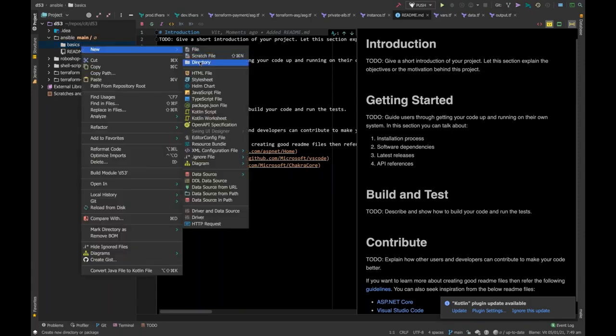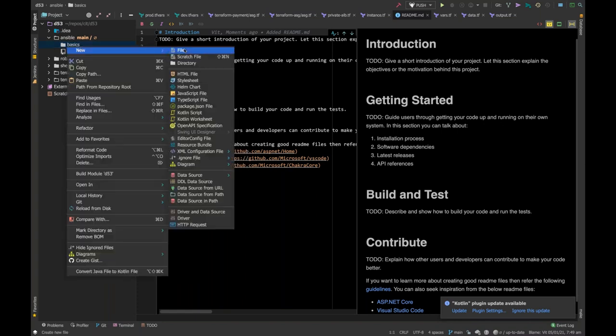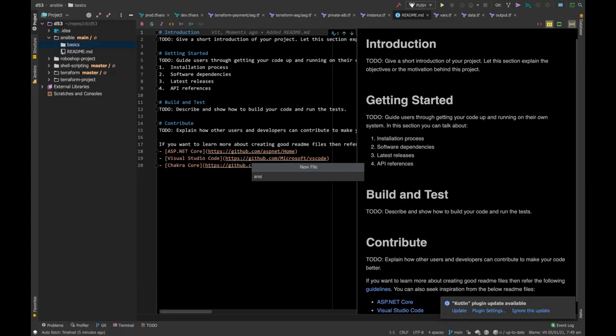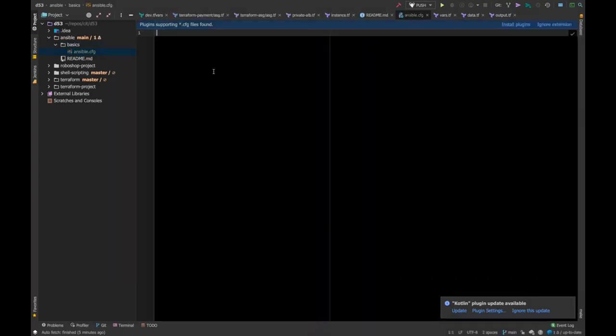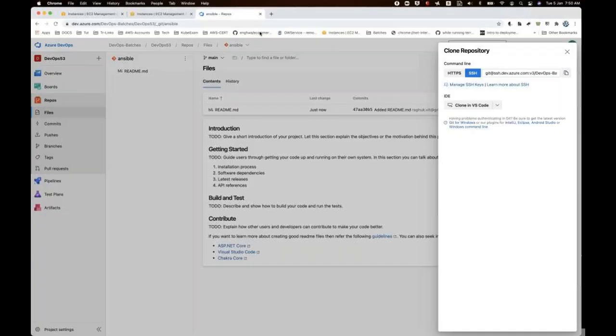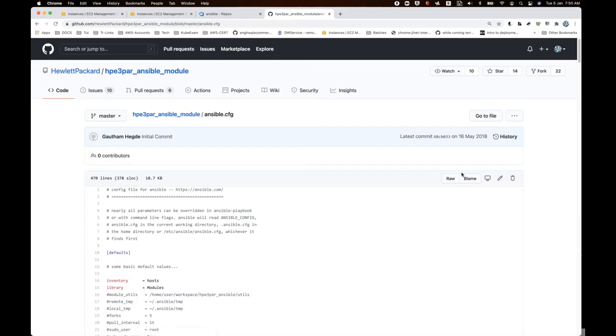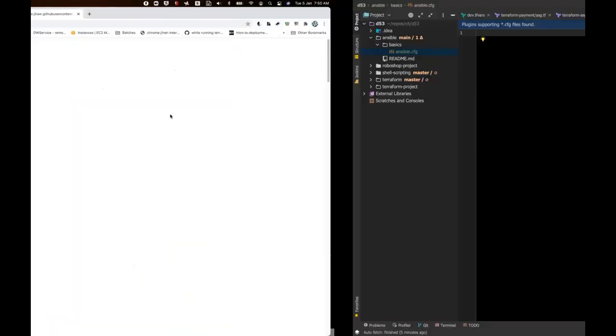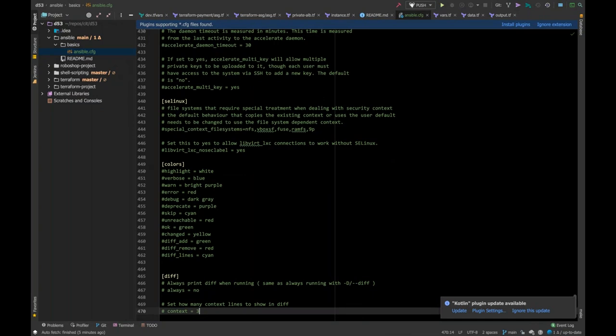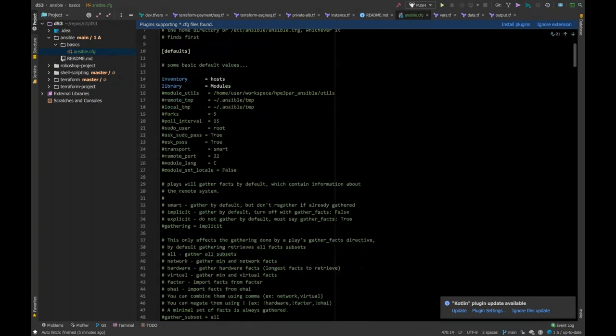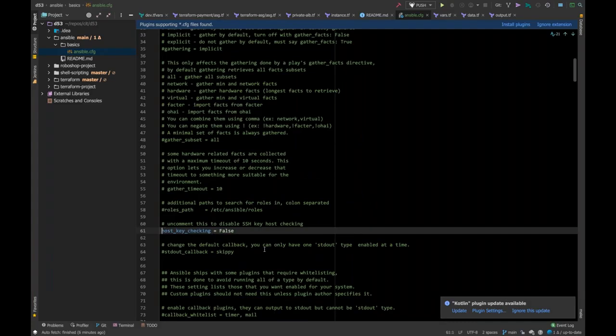That's why I'm putting basics. I'll create a new file inside that, and call it ansible.cfg. Okay, the cfg file. I'll put it here, with host key checking. So host key checking is equal to false. This is the only option we enable.